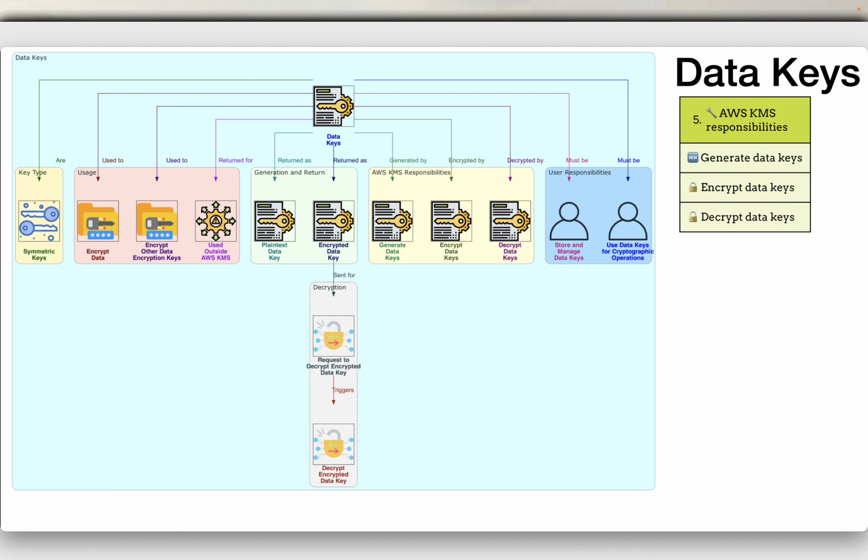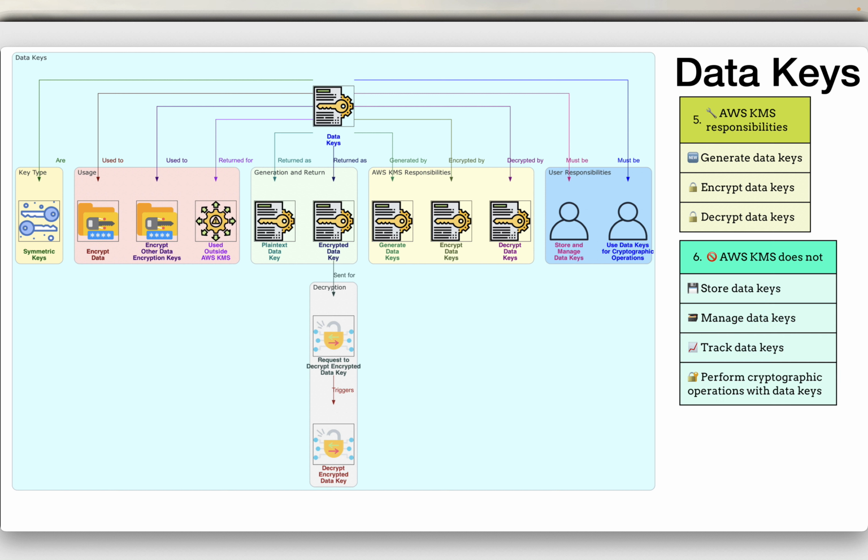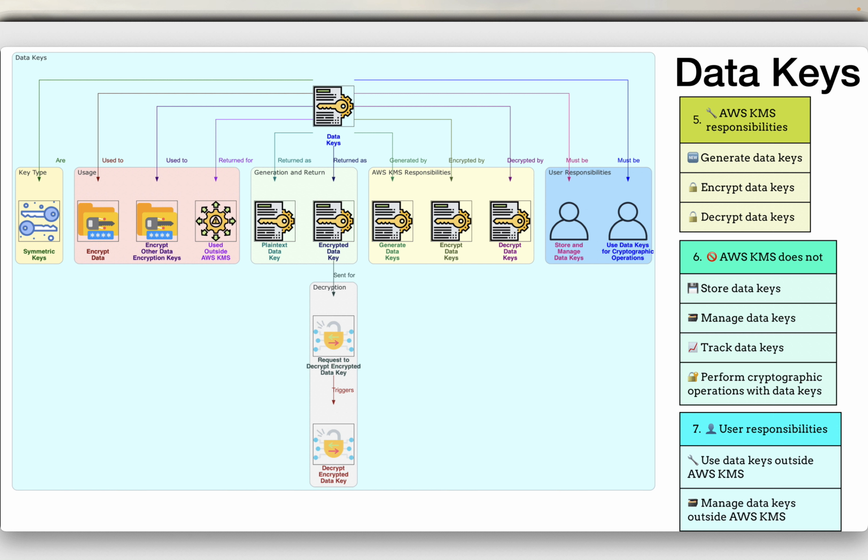AWS KMS generates, encrypts and decrypts data keys for you. So this happens automatically when you call the relevant APIs and all. However, AWS KMS does not store, manage or track your data keys or perform cryptographic operations with data keys. You must use and manage data keys outside of AWS KMS.